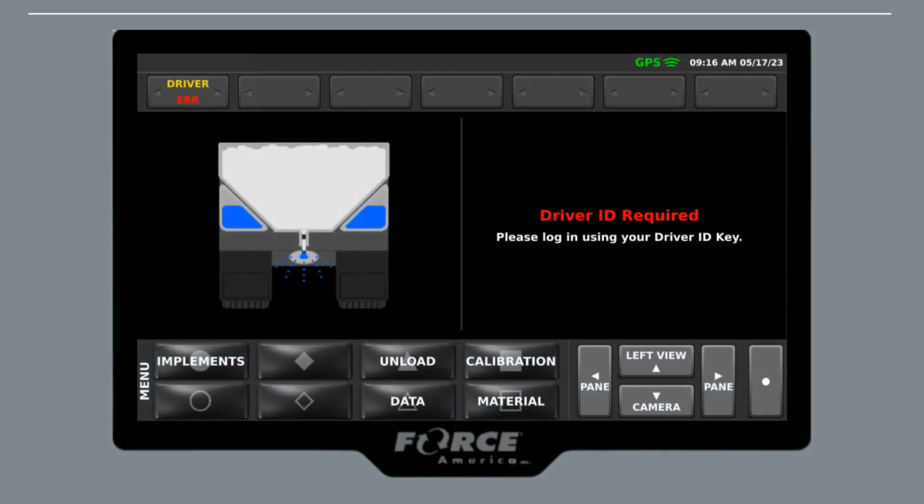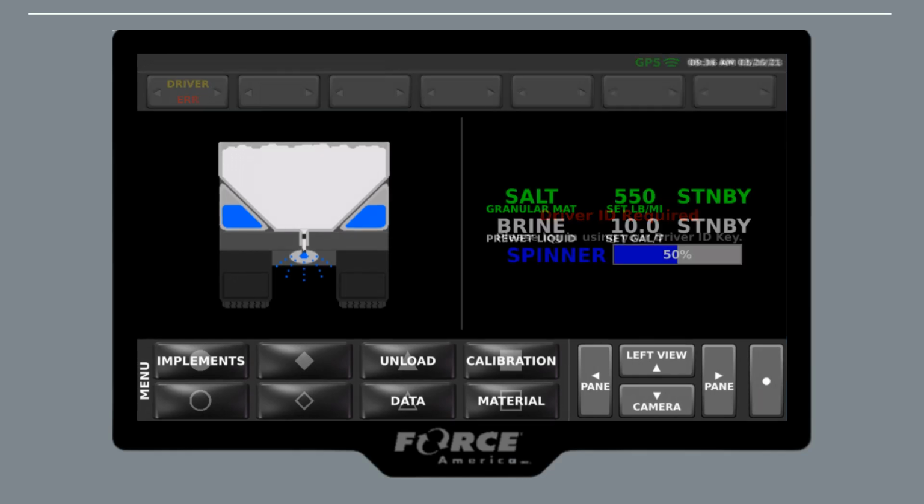Joystick functions, cameras, and warning messages will still be available without logging in. If driver ID mode is enabled, the user must log in before material can be spread. Once logged in, the spreader material and usage data will be recorded and stored.